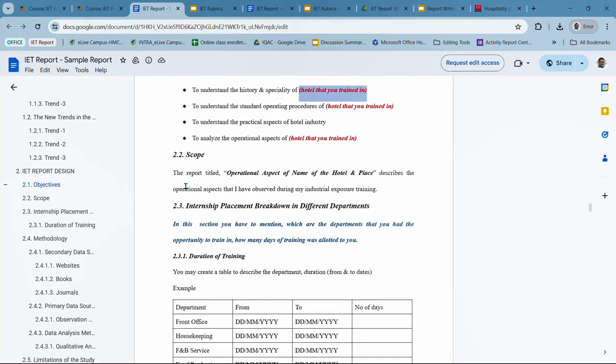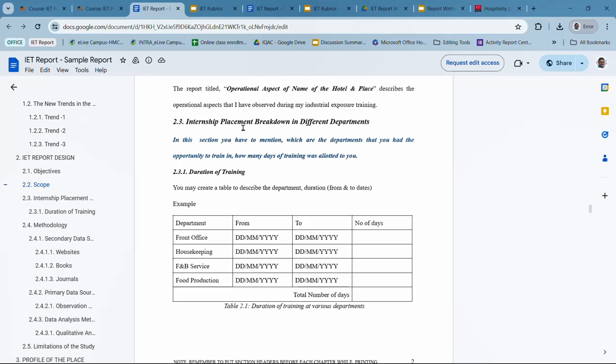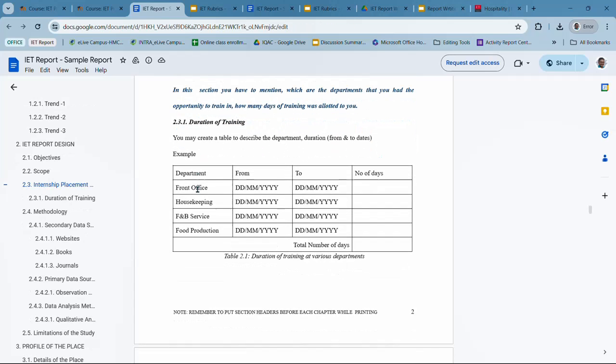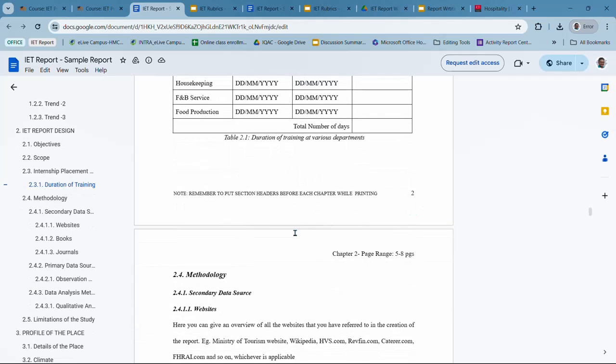Scope. Here you have to write: the report titled Operational Aspects of the name of the hotel and place. So Ritz-Carlton, Bangalore describes the operational aspects that I have observed during my industrial training exposure. Internship placement breakdown in different departments. Now the thing written in blue is just an instruction. You don't have to write that. So you will write the duration of the training, and you can draw a table like this. You can put the details as shown.